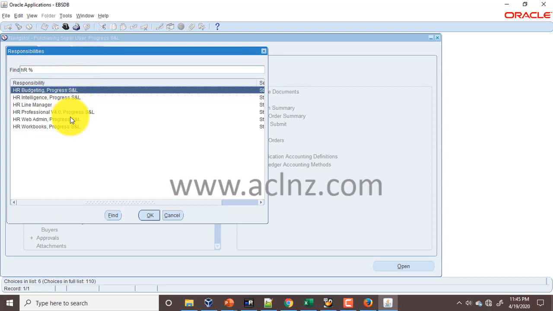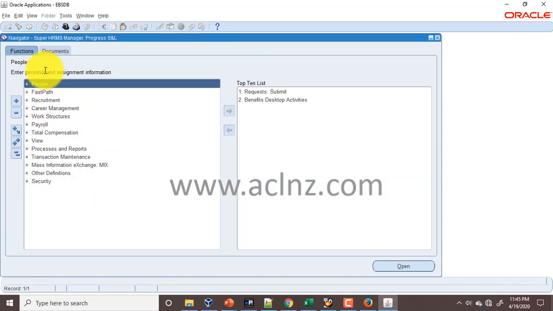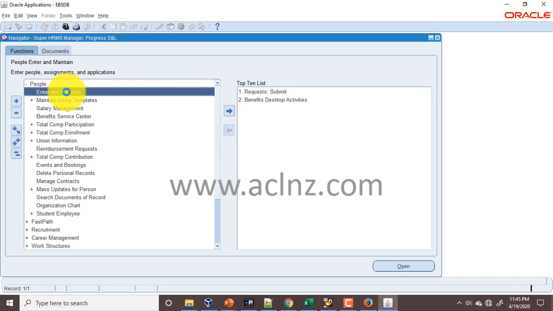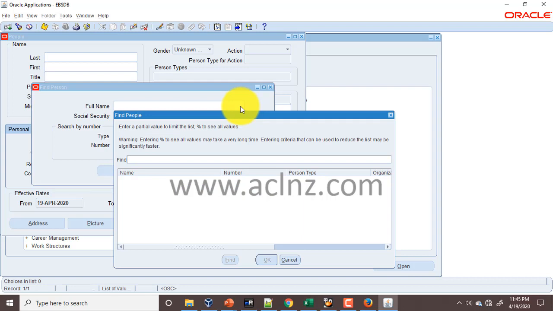So let's see if we have any other HRMS. You see super user, super HRMS manager progress SNL, and within that you go to people, enter and maintain, which is where you define your employees. And while you're defining your employees, you attach the positions pertaining to that. For example, let me pull out the definition of one employee.